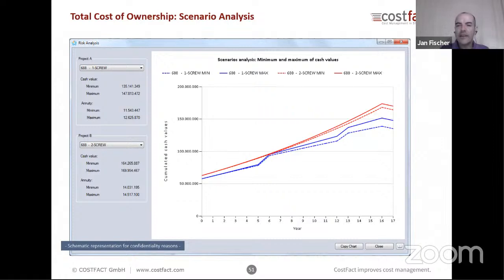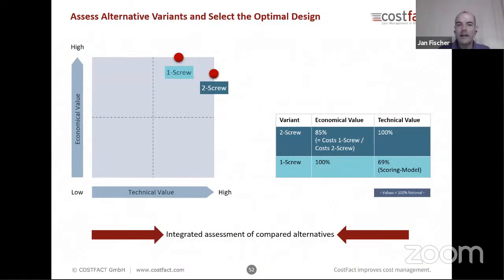Here in this case, we see that the blue one, so the 1-screw vessel, is in any case, even in its worst case scenario, less expensive than the other one. It starts on the left side with the investment cost, so the cost of the shipyard plus the profit, and then we see over the years, in this case 17 in-service years, the in-service cost. Based on this information, we have the cost for the total life cycle, and then there is the technical value, which is shown here in the chart on the x-axis, where we compare the 1-screw and the 2-screw vessel.